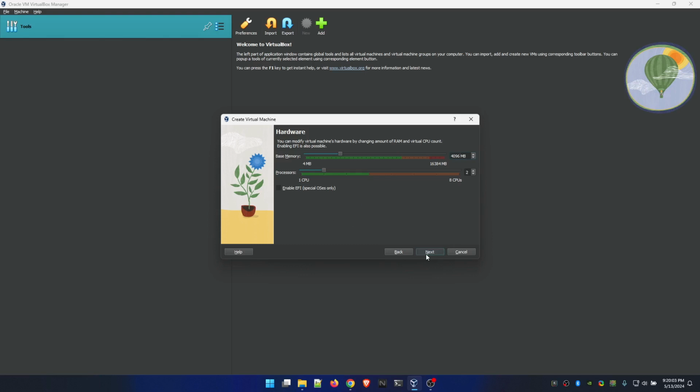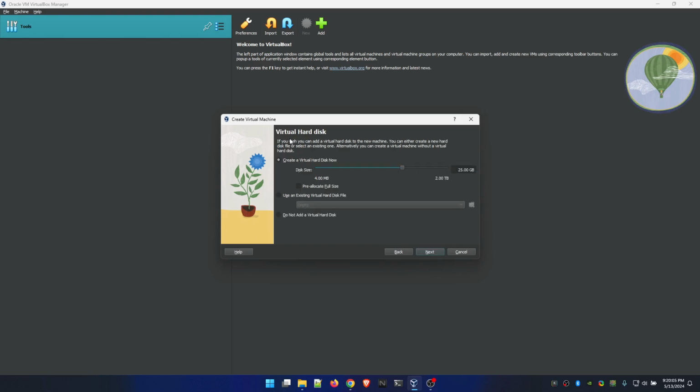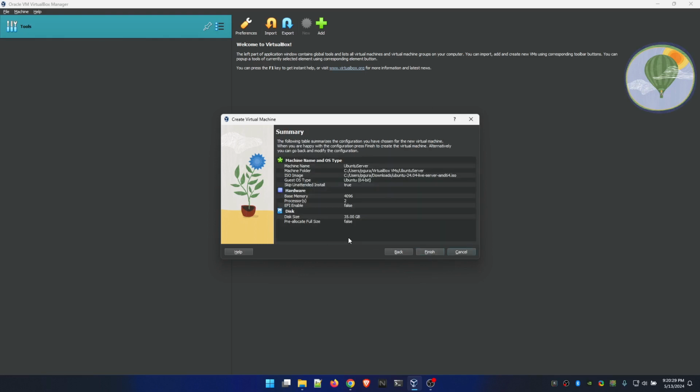Now the next part will be configuring the virtual hard disk. The minimum it has allocated is 25 GB. It can even run on, I believe, 10 GB or something. But if we are going to install more programs later, we will need the space. So I will extend it a little bit, let's say 35 GB. So I'll give it a total of 35 GB of virtual hard disk. Now let's click on Next.